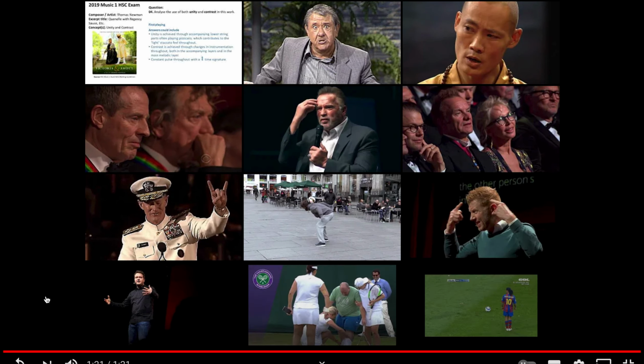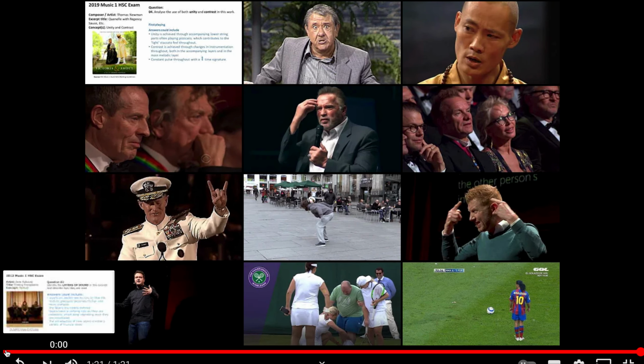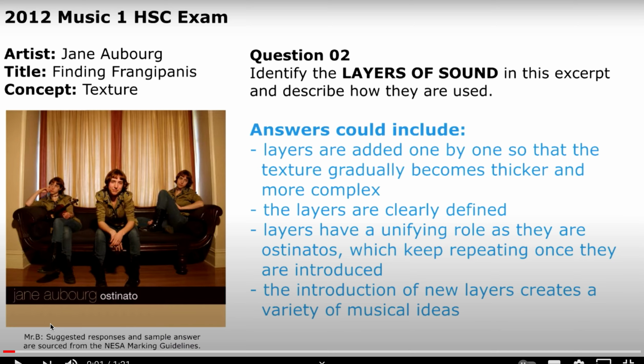Okay, so let's go back to the beginning. The question reads: identify the layers of sound in this excerpt and describe how they are used. So identify the layers of sound. Layers of sound, of course, refers to texture. And identify means, the way we identify them is the tone color that they use.